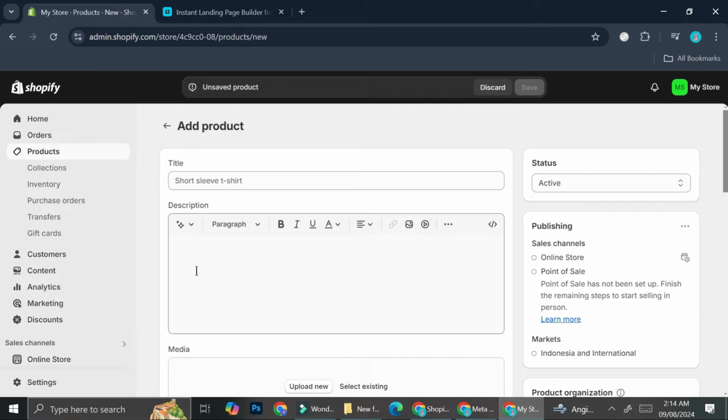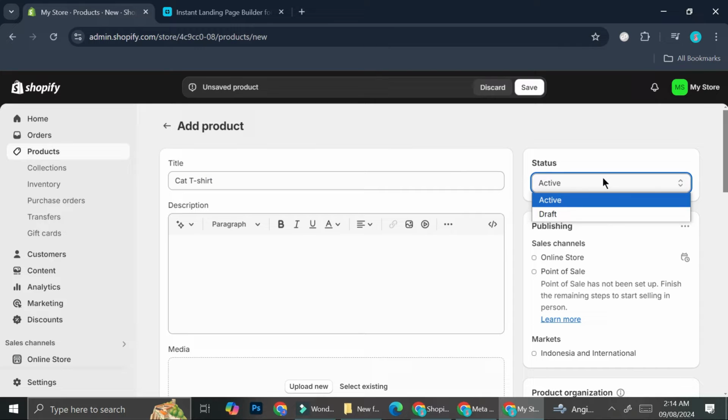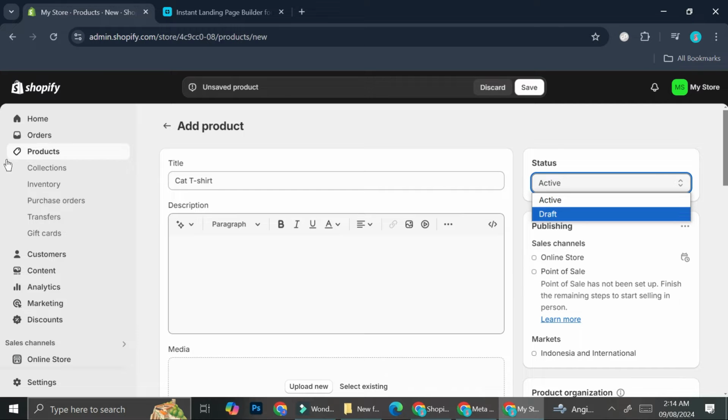The first thing you will see is you'll be able to add the title for your product. Let's say I want to add cat t-shirt for my first product. And then you'll be able to see status beside the title, and active means that you will be able to sell your product on your website. Meanwhile, draft means that you will have that product listed, but your customer will not be able to see it because you just put it on draft instead of putting the status to active.